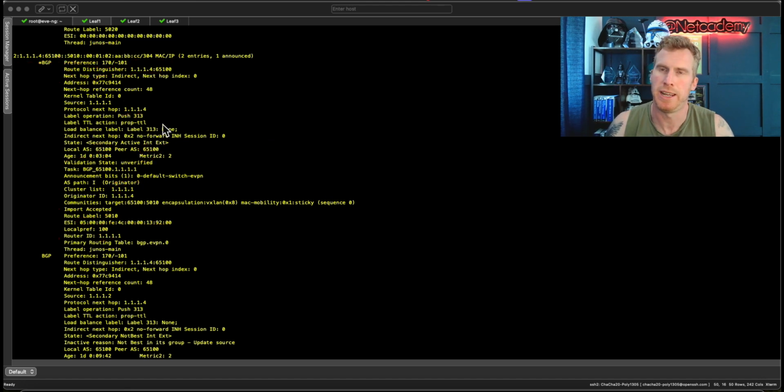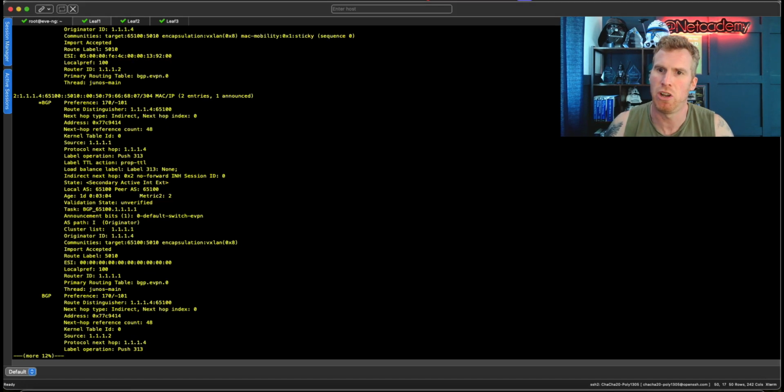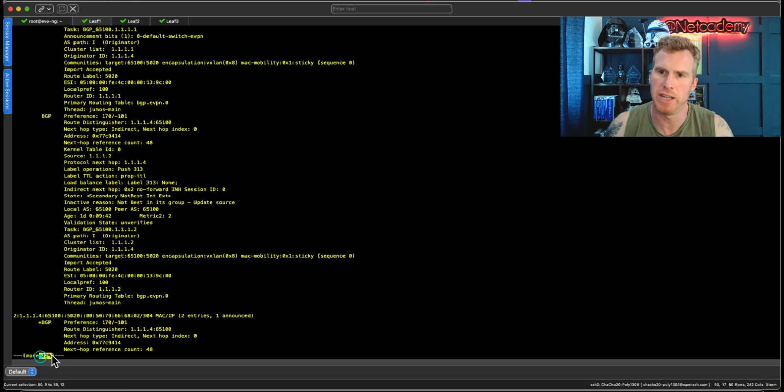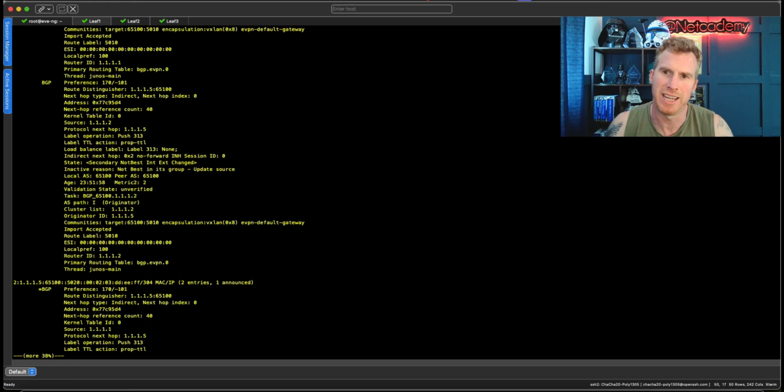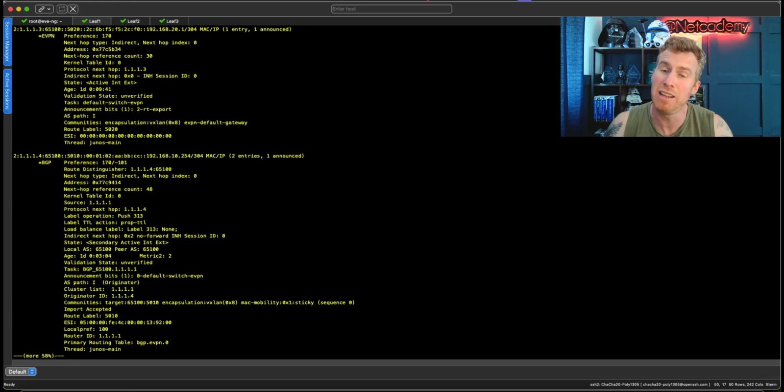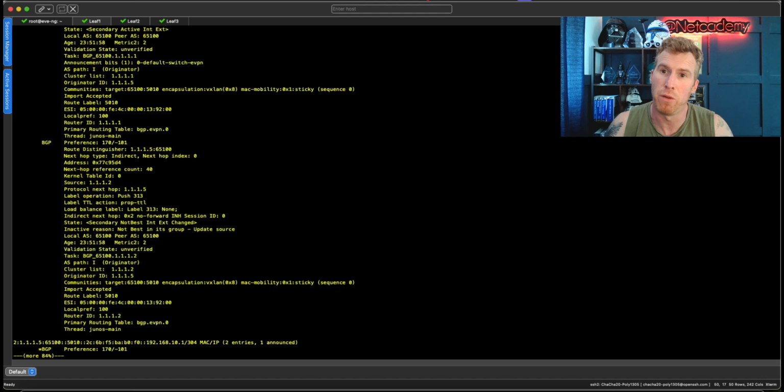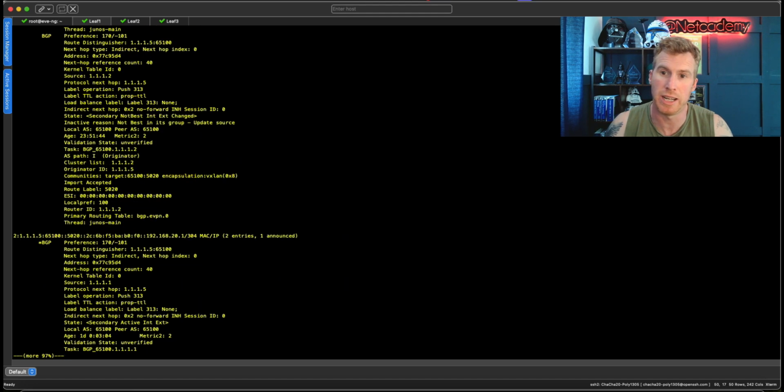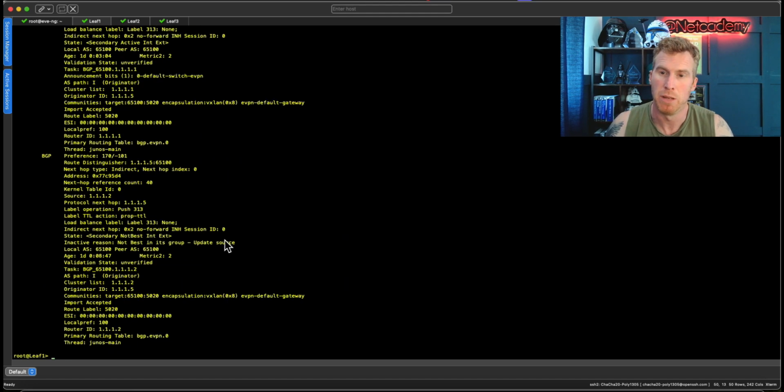But the problem here is that it's showing me, you could see it's only at 22%, and I'm having to hit space a lot. There's a lot of entries here for this default switching EVPN.0 table, and that's to be expected because I said I just want to see all route type 2s, but I don't really care what the MAC address and IP address and the route distinguisher is. I just want to see everything and the detail behind it.